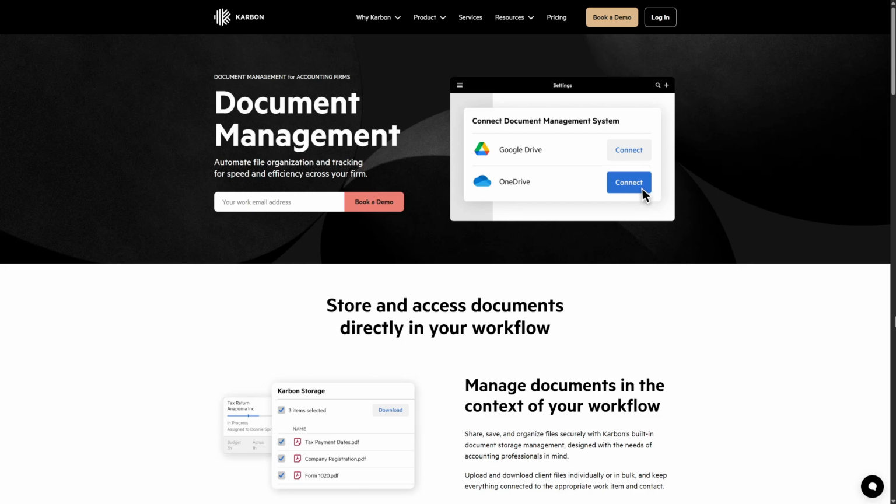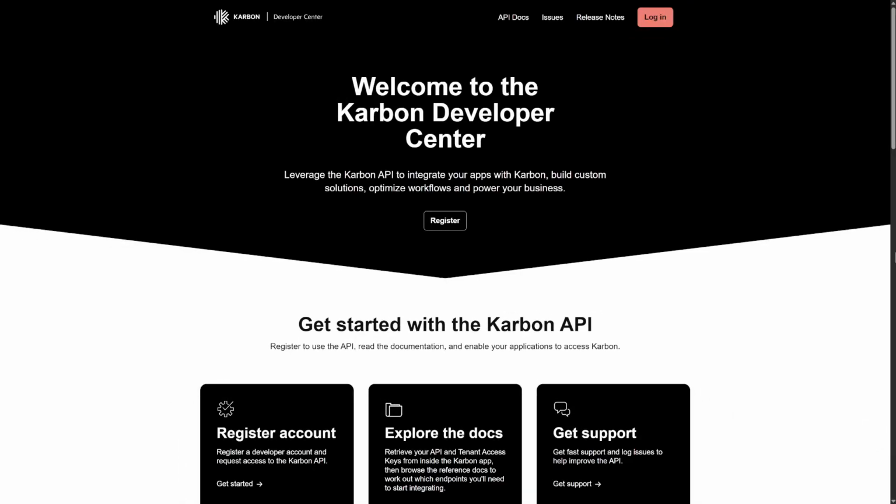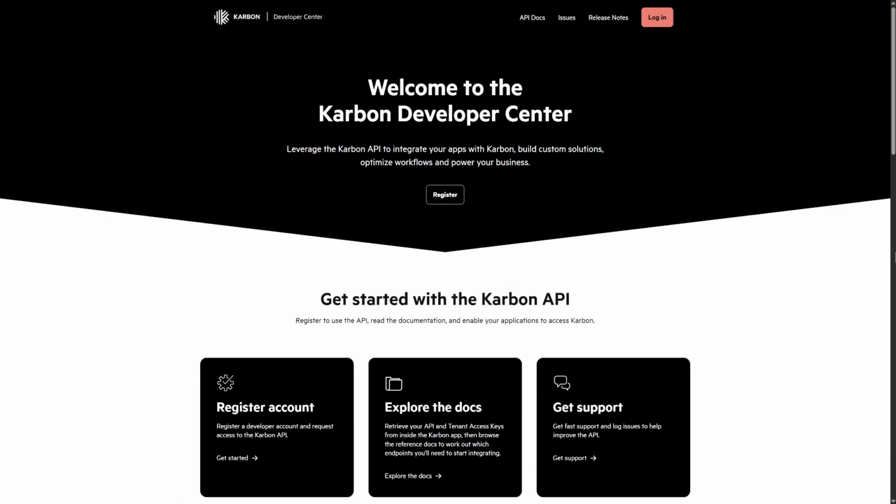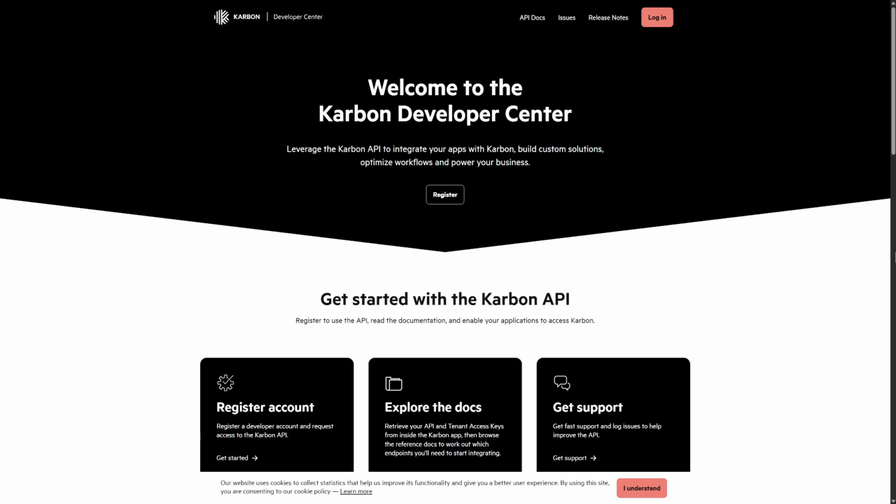Karbon integrates with several third-party applications through its ecosystem. You can connect Karbon with accounting software to sync financial information and automate data flow. This reduces manual entry and increases accuracy. For developers, Karbon offers an API Developer Center, which allows custom integrations for firms that need special functionality.